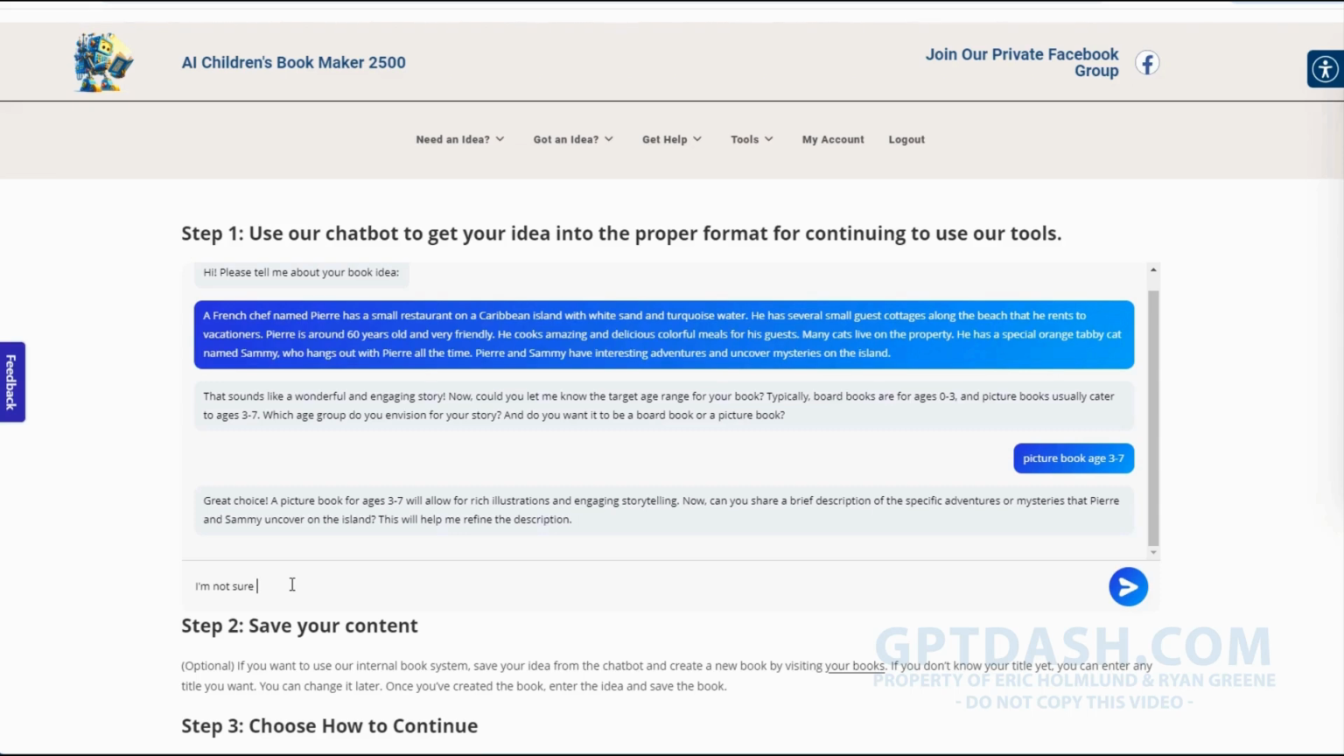So I'm going to say I'm not sure about the specific adventures. Maybe you can suggest some. They should be related to the Caribbean and appropriate for kids.